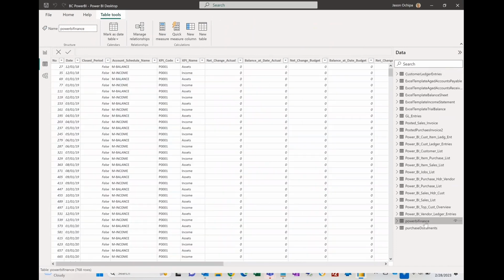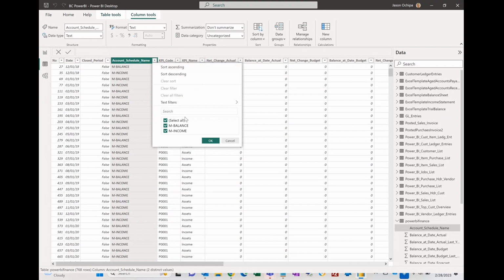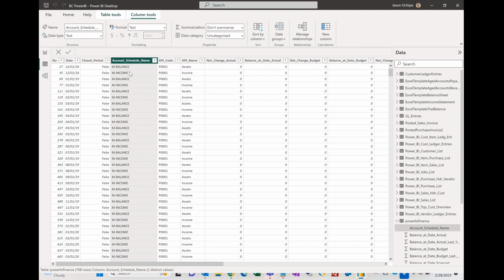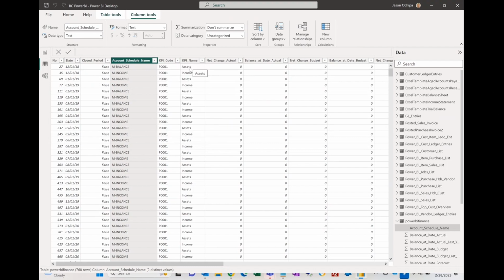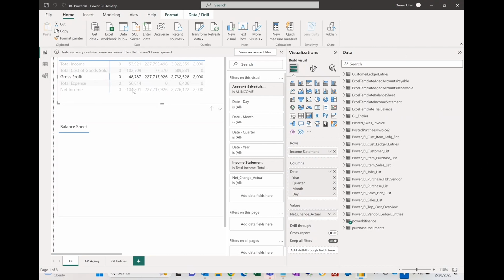If I click on Power BI Finance, you can see I've got all of the different schedules that I have exposed in this particular Power BI. If you have others, you can create others. It has the different schedules and the different lines on that schedule and a date for the net change or the balance for that particular report. So it essentially takes that report and puts it into a table format so that you can create a report in Power BI. And here's an example of one of the reports.